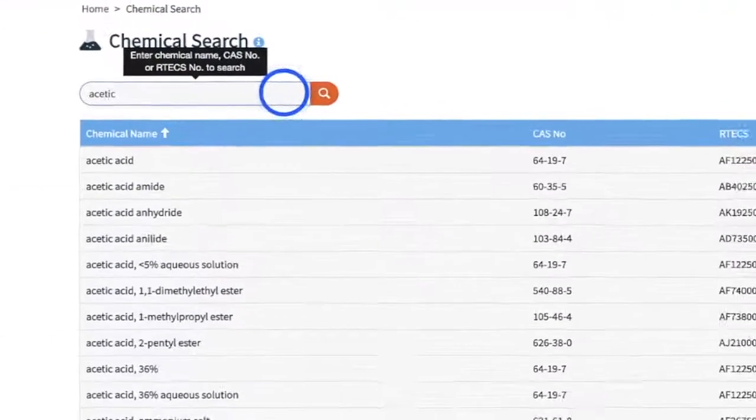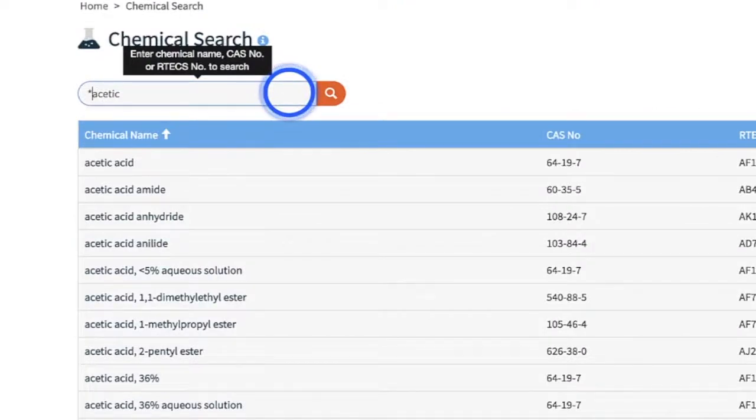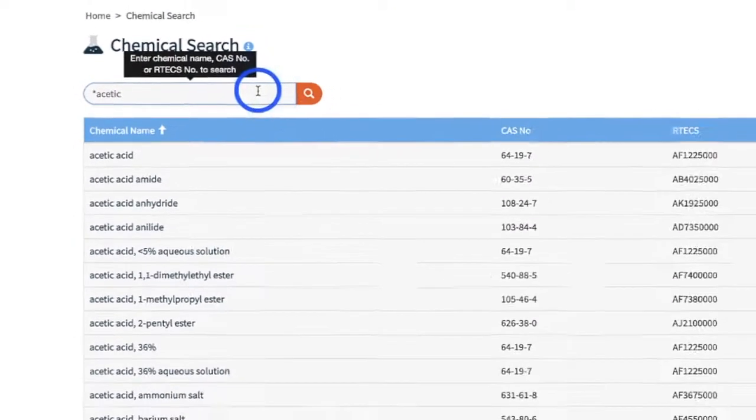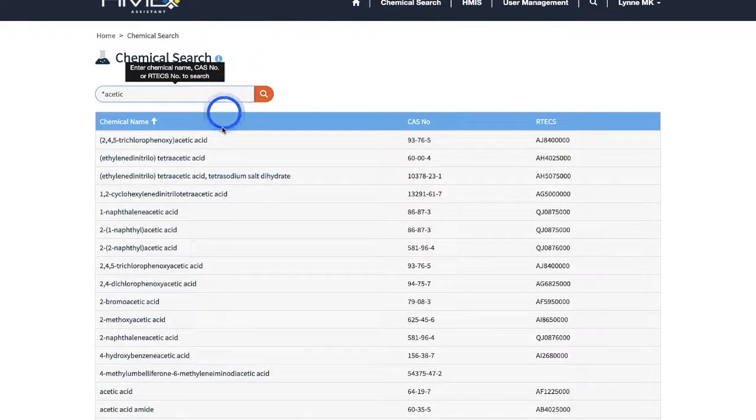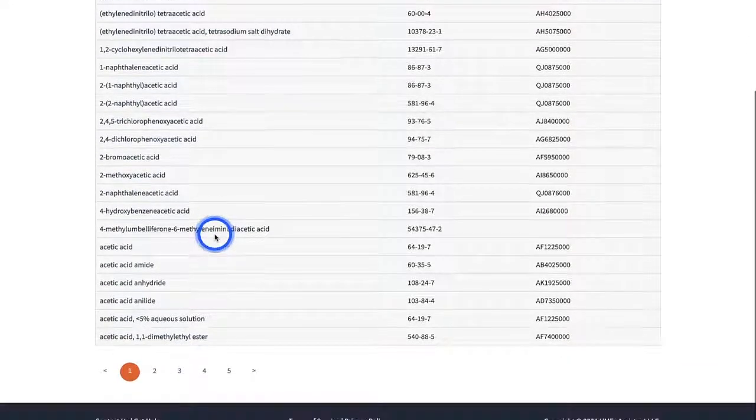If you're unsure of the name or the correct spelling, just place an asterisk before or after a partial name or CAS number to initiate a text or index search. Let's make a selection to get some more information.